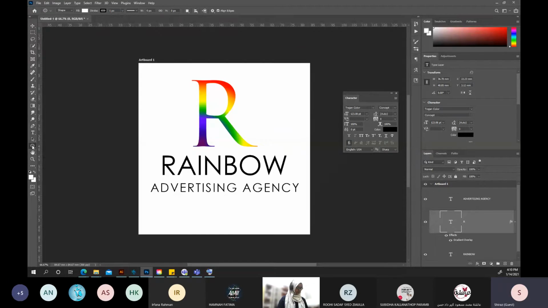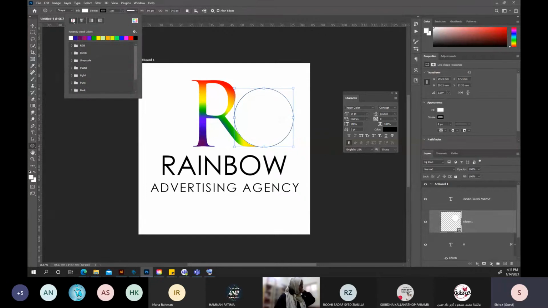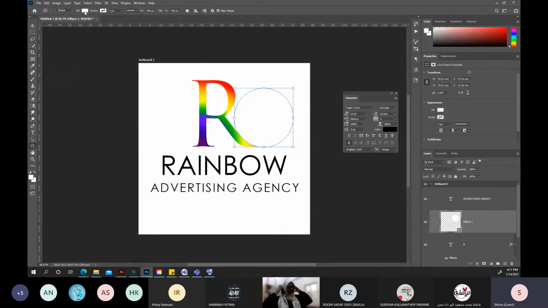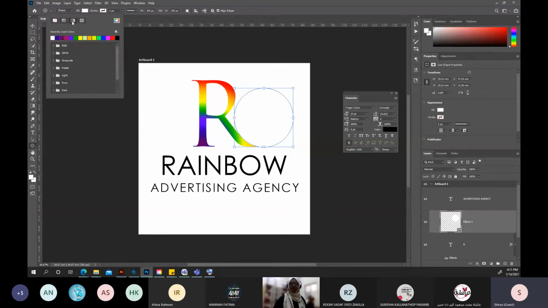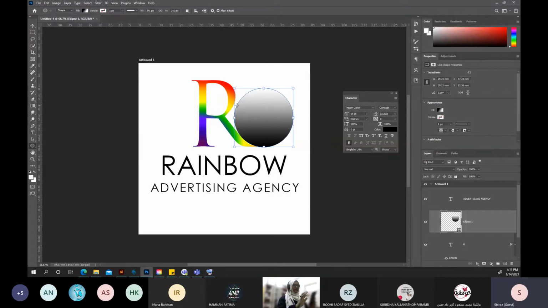and I just take the circle from here and then drag here, hold shift, so it will be proportionally resized, and then I'll change the color. I will remove the stroke from it by clicking over here, and then I will change the fill with gradient. Okay, this gradient is not coming there.